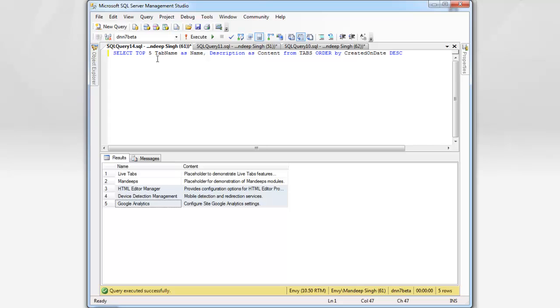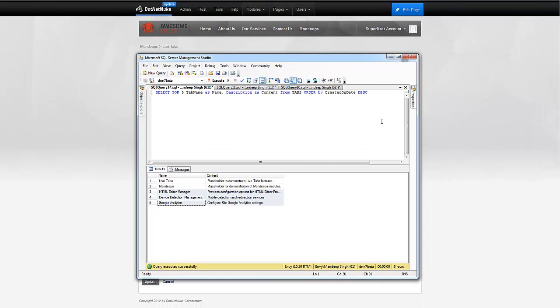So here's what I've done. I've taken the tab name and gave it an alias called name, and I've taken the description of the page and gave it an alias called content. And these are very important because what Live Tabs does is it looks for these aliases and it will automatically take whatever is the name, create a tab out of it, and whatever's the content of it, it'll use that as the content. So let's see how this works.